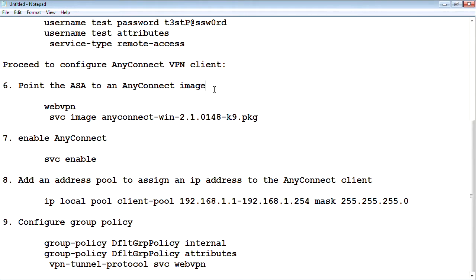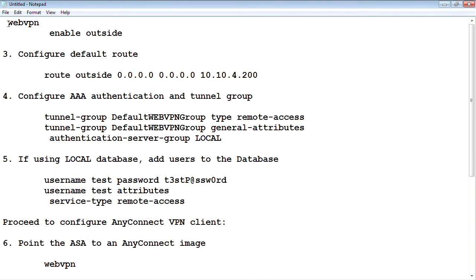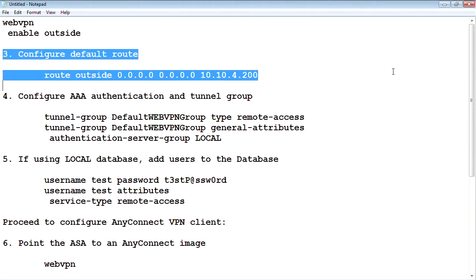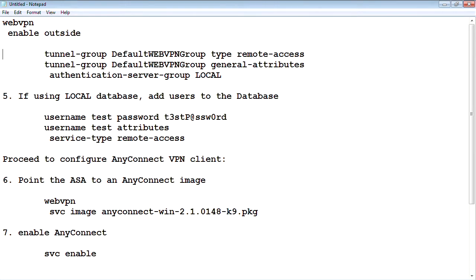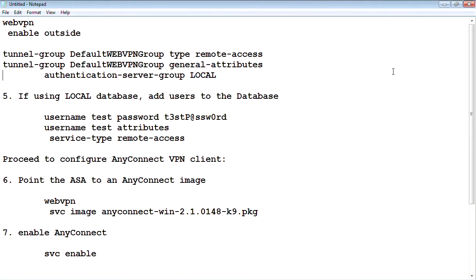Where the first step is to simply turn the process on. So we have web VPN, and then this is going to be enabled on the outside interface. We're going to assume that the basic routing features are configured up to this point. We then have a tunnel group, which in this case they're using the default name, the default web VPN group.